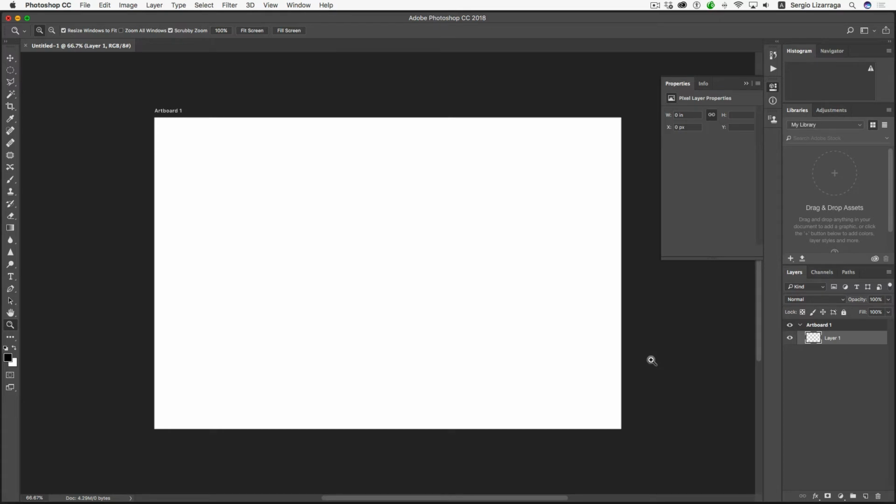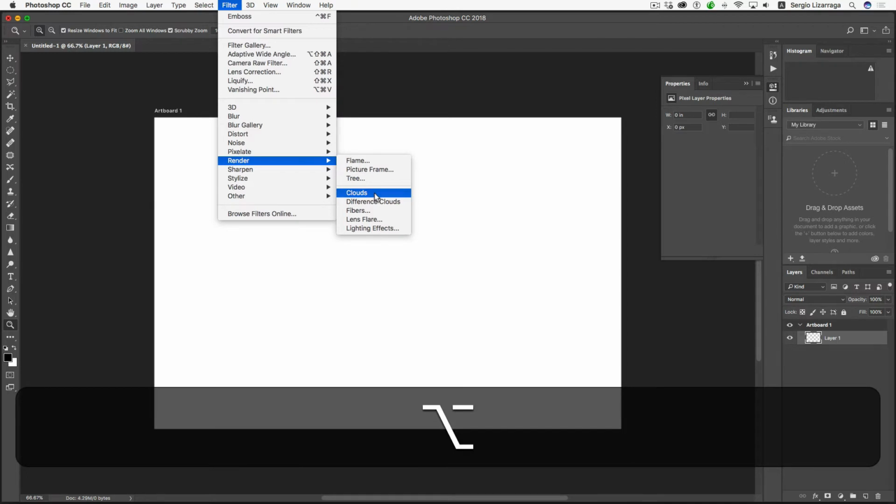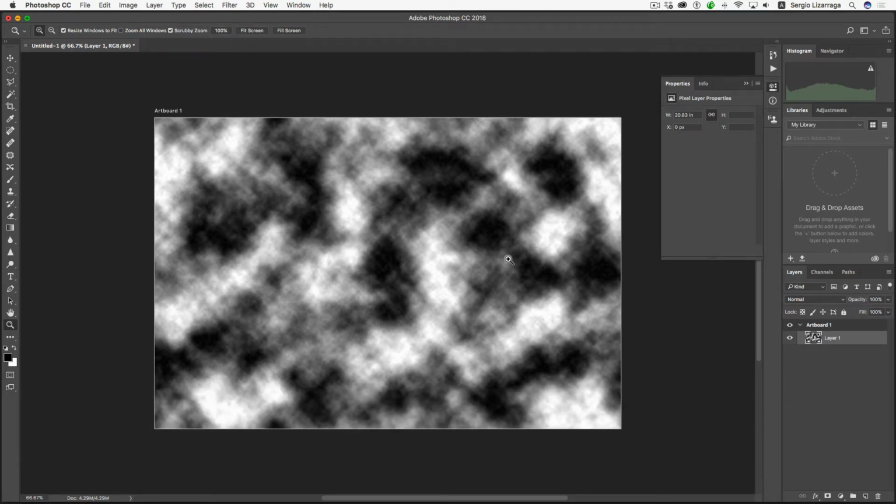Okay, I want to create a gallery type experience, so I'm going to generate a wall. I'm going to go to my filter drop-down menu and slide down to render, and I'm going to render some clouds. With the option key down, there's a greater contrast between the foreground and the background color, so it comes in really dramatic like that. And the reason I'm doing that is because I want a lot of contrast.